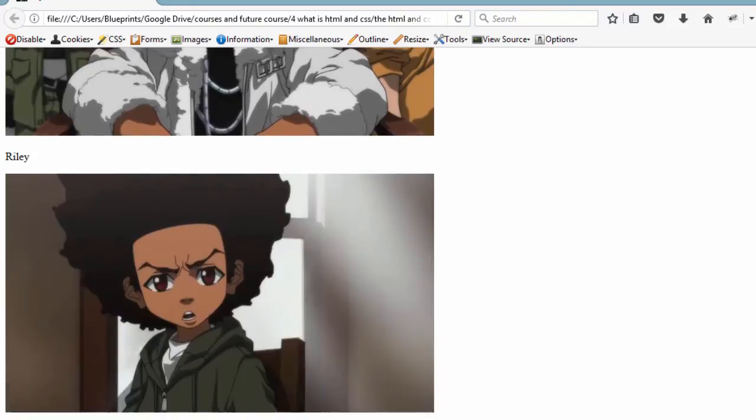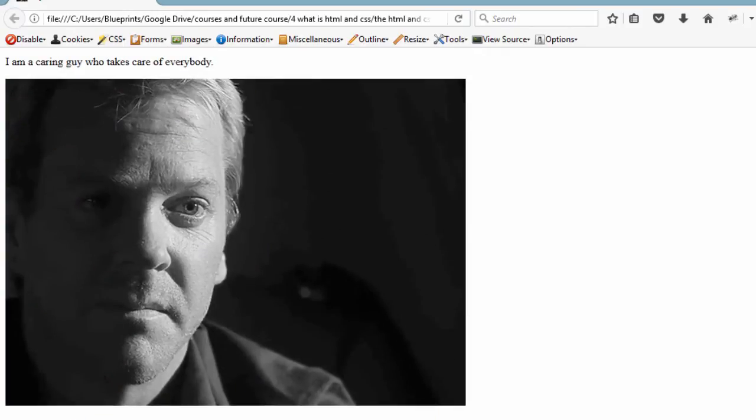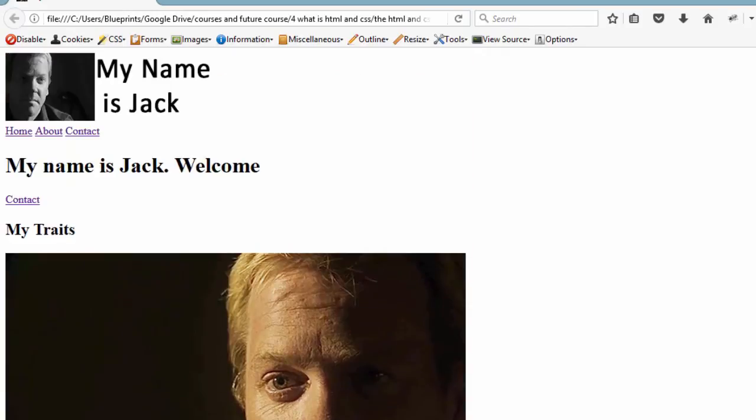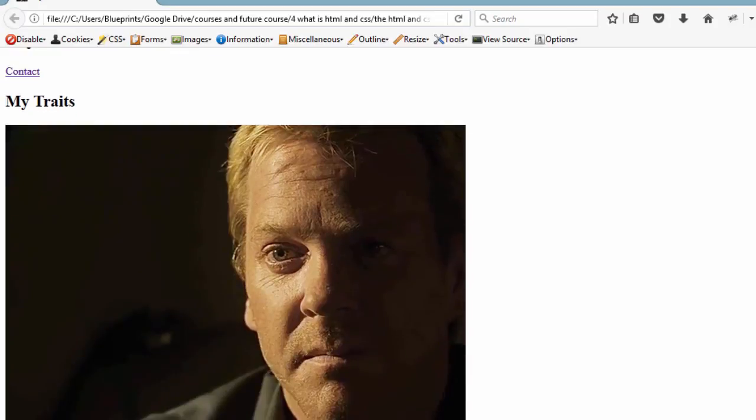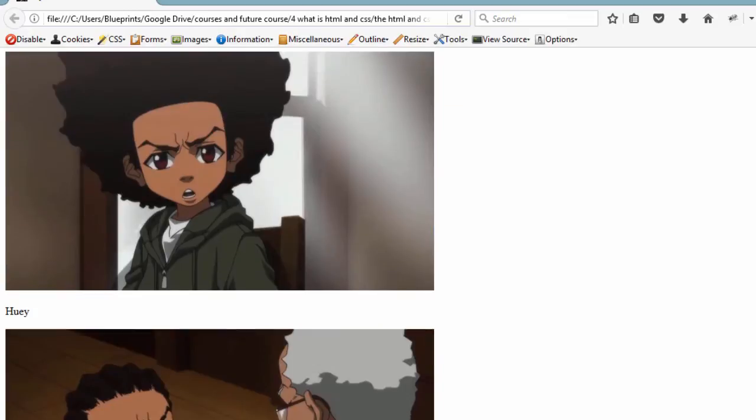So our images are there, our content is there, and yet we don't have any CSS to style our page. So the next step, of course, is to style the web page.